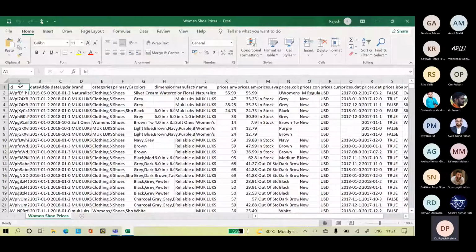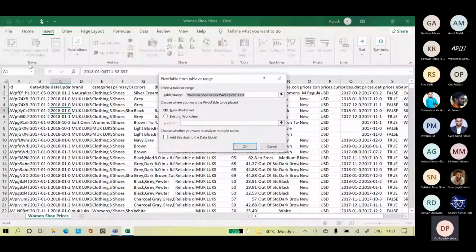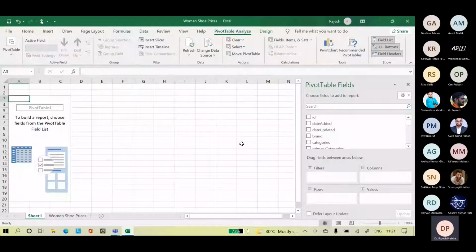So this complex data sheet, when you get these sheets in CSV, you have to convert them into Excel workbook first. Once you have converted them, select any single cell on the sheet, go to Insert, click on Pivot Table. Once you select a single cell and insert pivot table, it will automatically select the range. Let it be new worksheet, click OK. You will get the pivot table sheet.